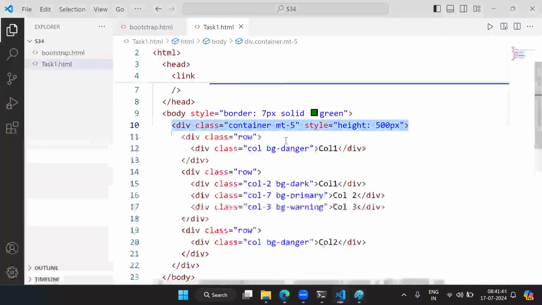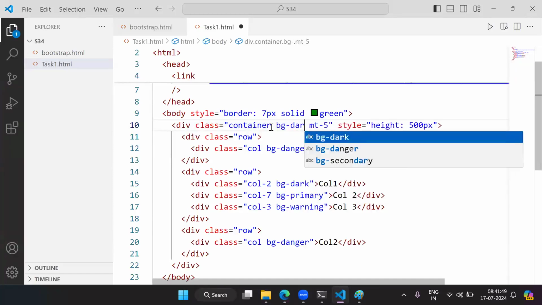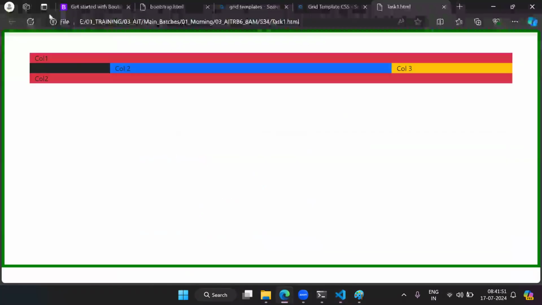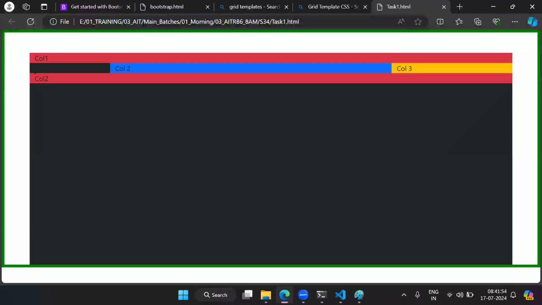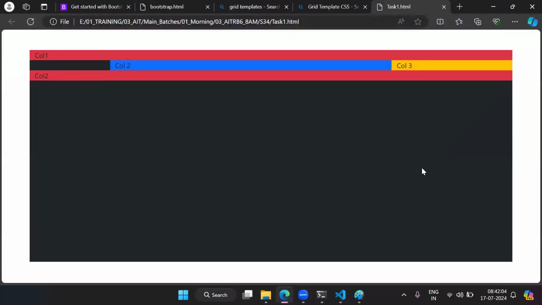So to understand that, I am adding a background color for my container. Background dark, for example. If I come back here and refresh, this is how my container looks like. Now let me remove that border for my body. Now if I go back here, this is how my container looks like. Now what I want is the height of the first row should be like 25%. It should take 25% of my container.